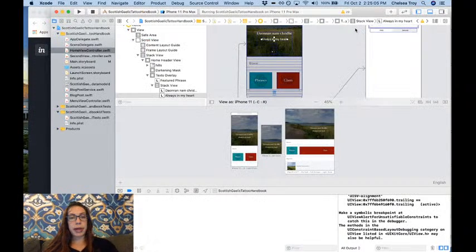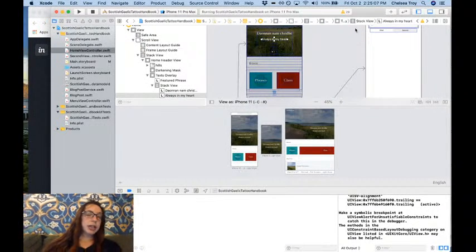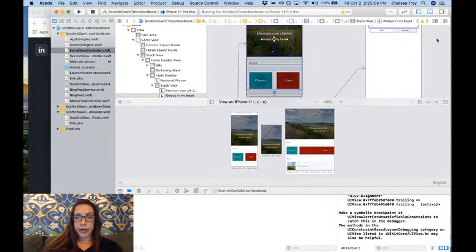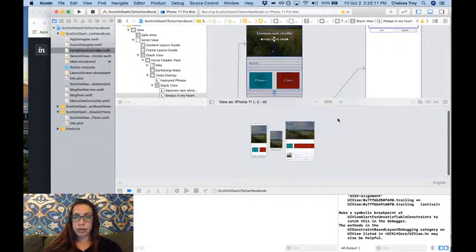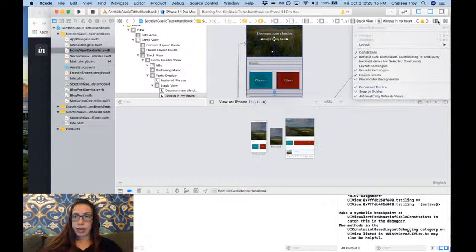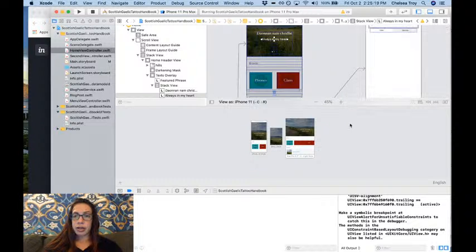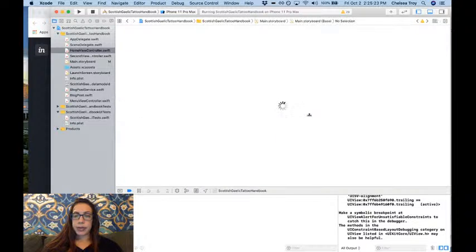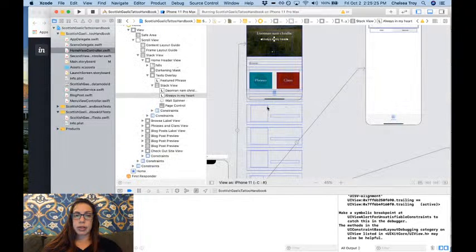So let's take a look at what we have so far. I've also got cookies. I'm going to be eating cookies during this, so hopefully that's okay with you. Let me get rid of this preview thing. Let's make it a little smaller.